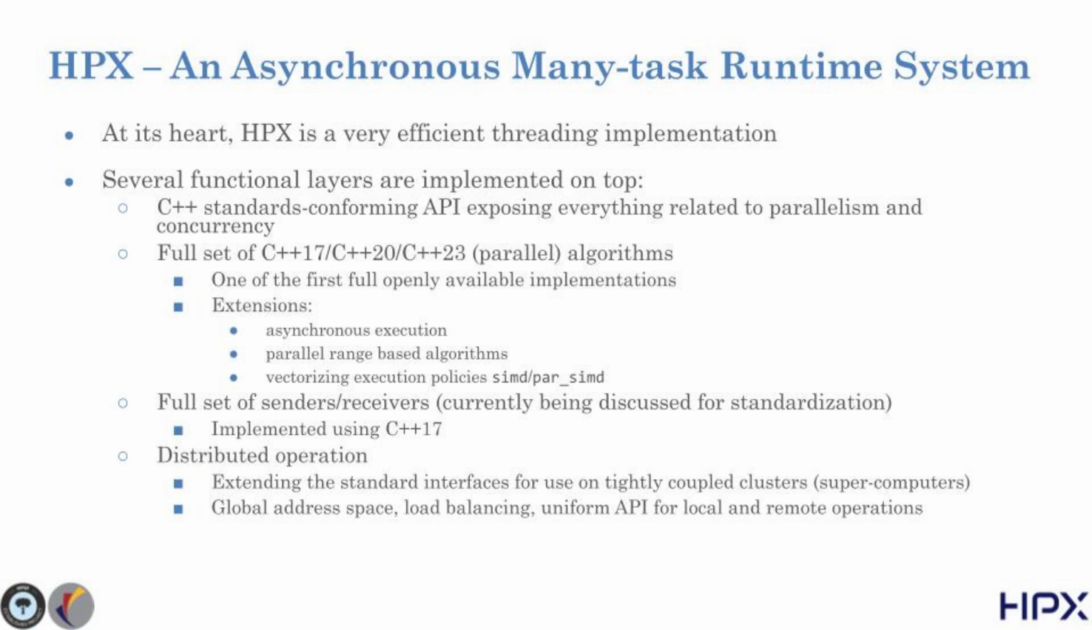First of all, it provides a full implementation of C++ standard facilities for threading and concurrency, including equivalents of std::thread, async, future, mutex, etc. This means that if you have C++ code using these, you can simply change the namespace from std to HPX, and in most cases your code will run faster without any additional modifications.